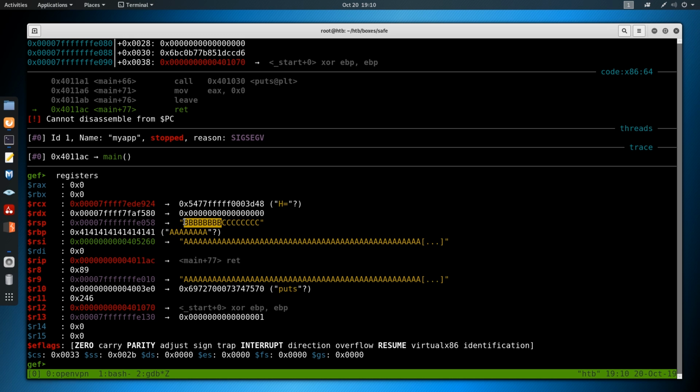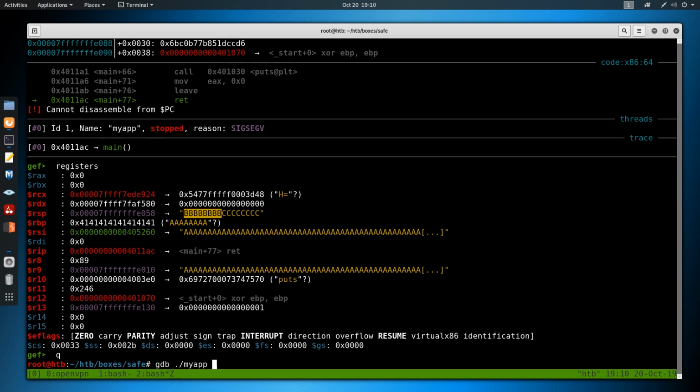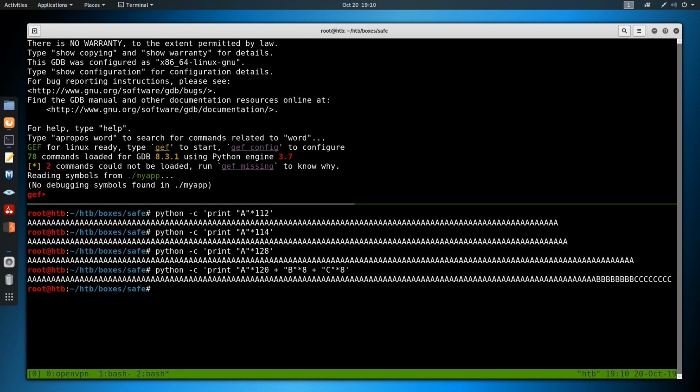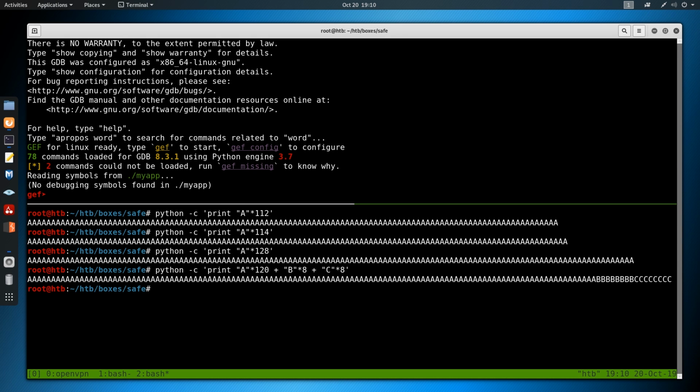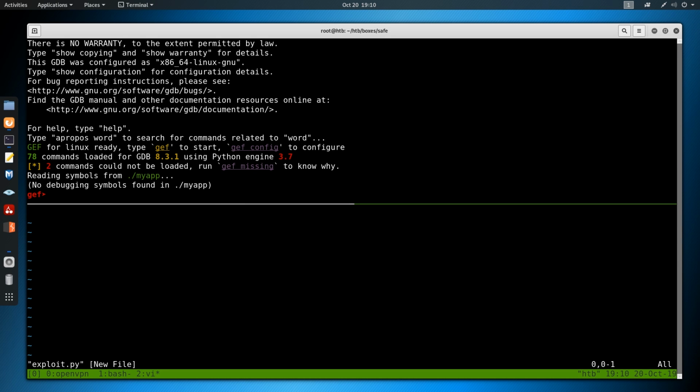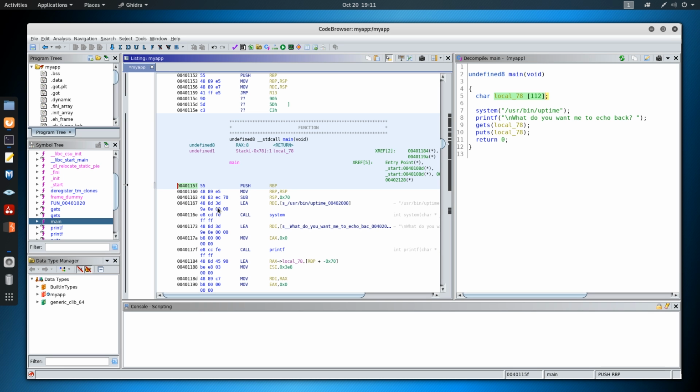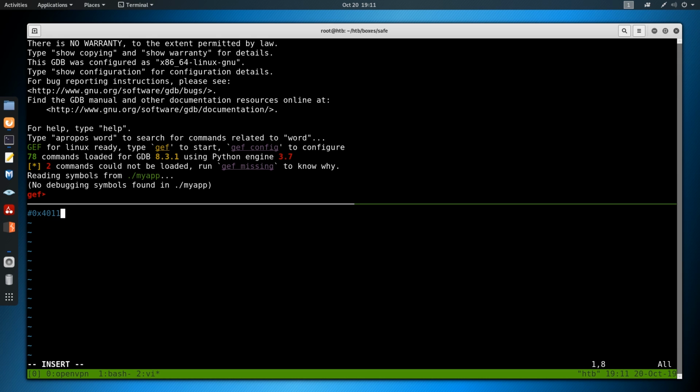So if we put a memory address here, then we can continue through execution of the program. So I didn't mean to exit. Let's put the memory address of main. So looking at main, that's going to be at 0040115F. So let's do vi exploit.py and 0x40115F. And this will be main.